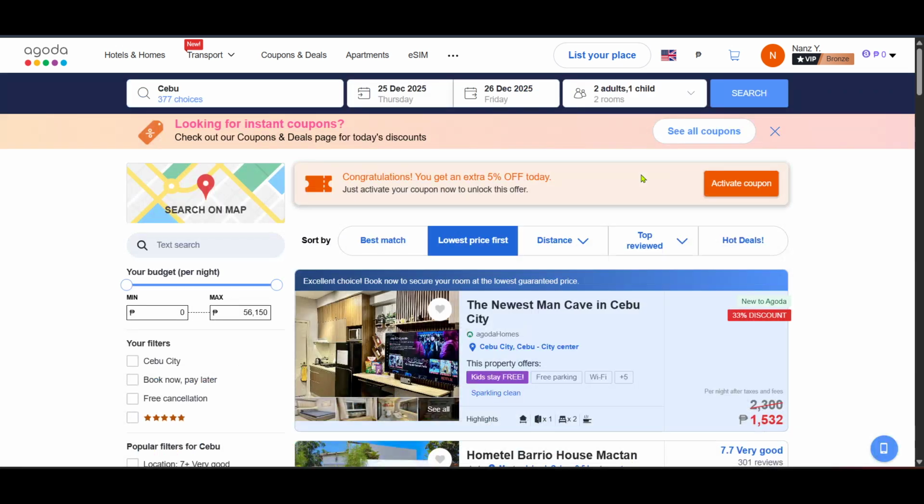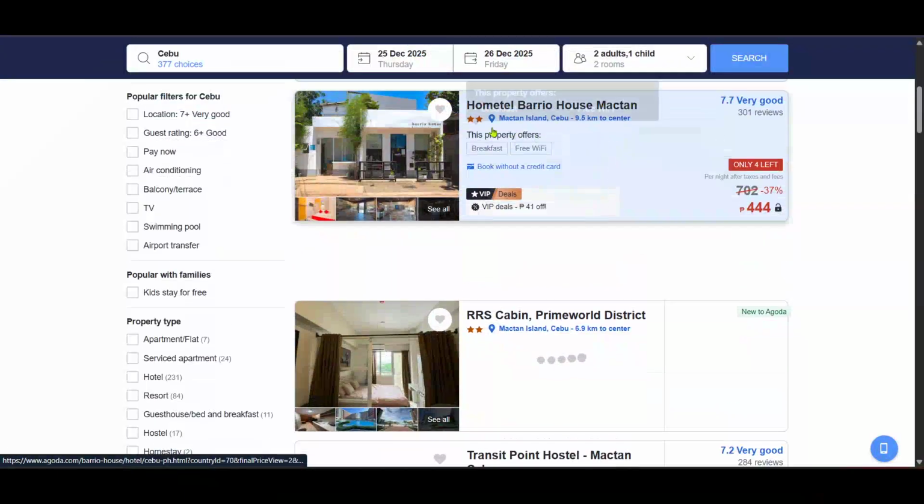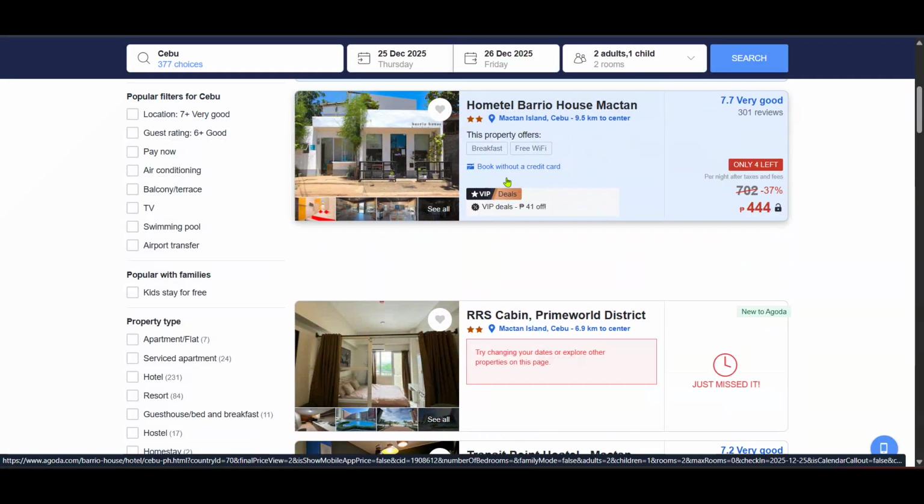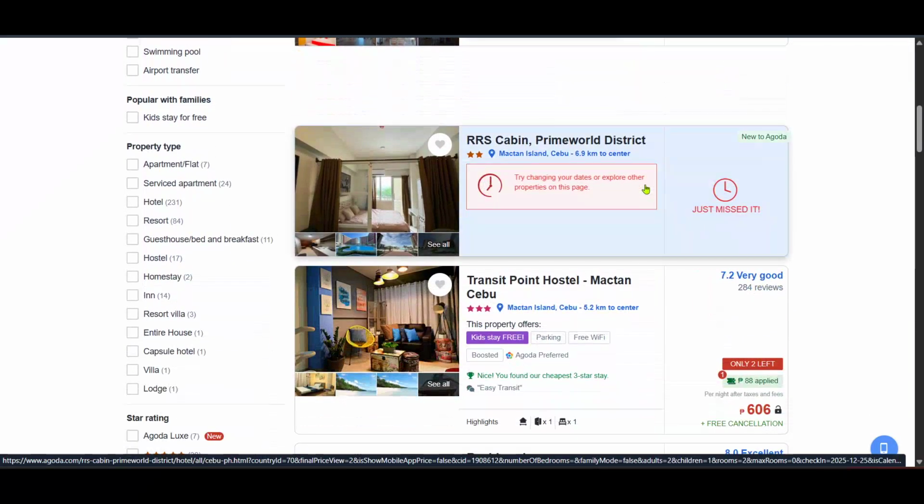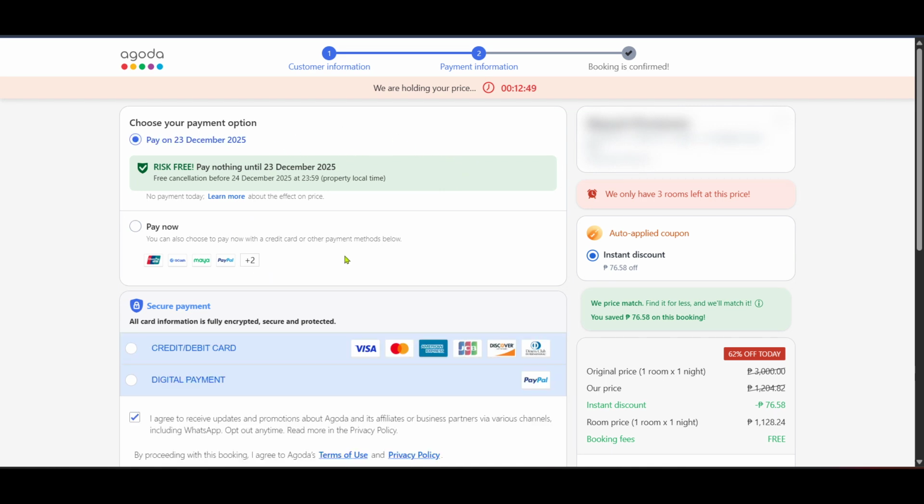Once you've identified a hotel or flight that meets your needs, the next step is to select it. Agoda will display all the necessary details such as room types, bed preferences, and amenities offered by the hotel. Carefully review these options to ensure they align with what you're looking for. After selecting your preferred accommodation or flight, click on the Book Now button.